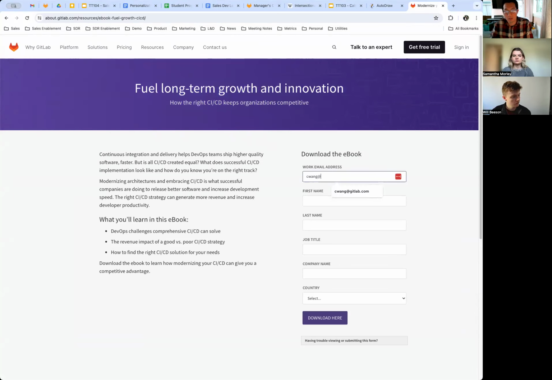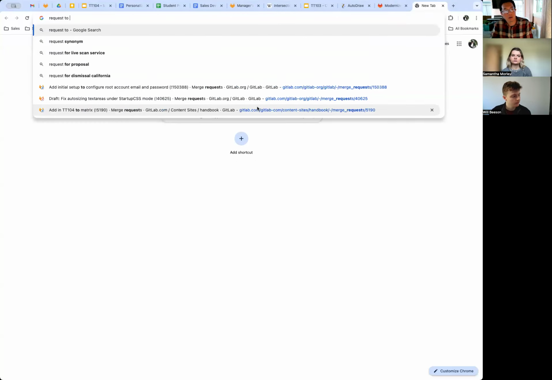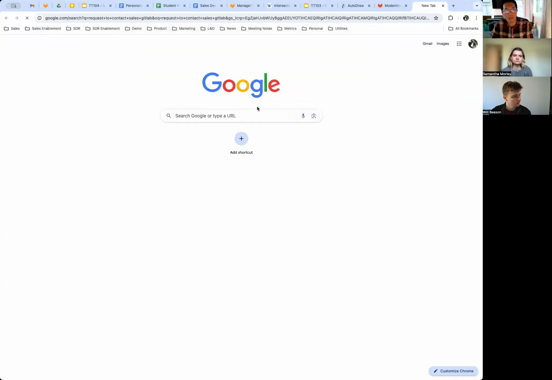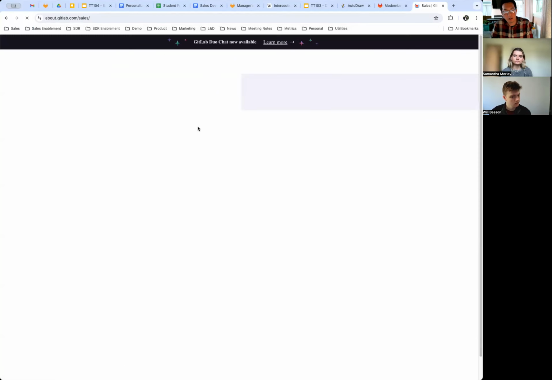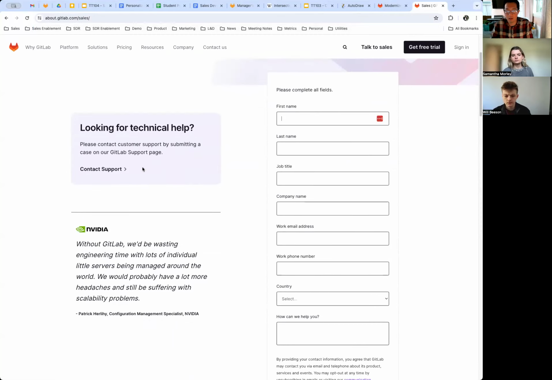So if someone wants this, let's just say you work at apple.com, right? If you click download here, boom, the automation, this will show up as a lead object in Salesforce, all right? So this is an example of one type of lead. This is what we call a content lead. Another one is request to contact sales at GitLab. This is the highest converting lead type. When someone fills this out, this will get routed to us.